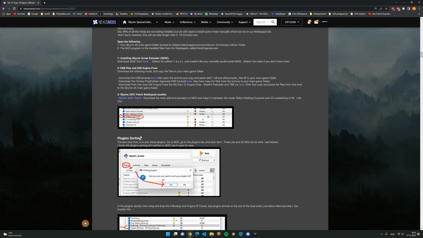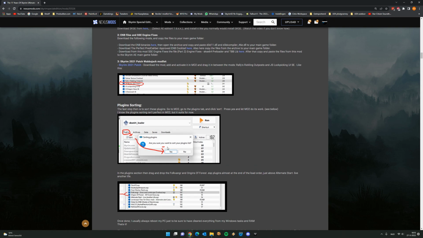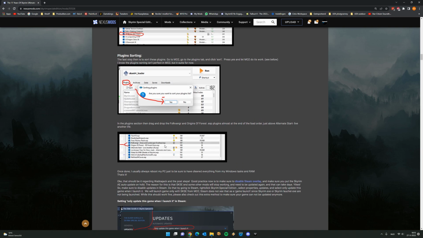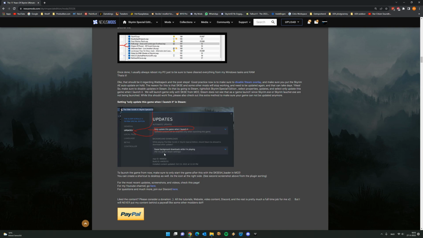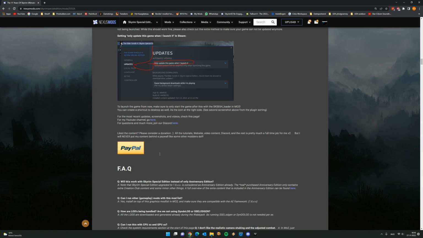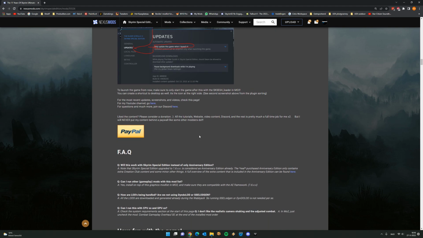And from there, we're pretty much done. We need to just sort some plugins, even while this option is a little bit broken in Mod Organizer, but for us it will work fine, and we will manually correct some plugins. And then it's some stuff like disabling Steam overlay and disabling automatic updates, and that's pretty much it. Then you're done.